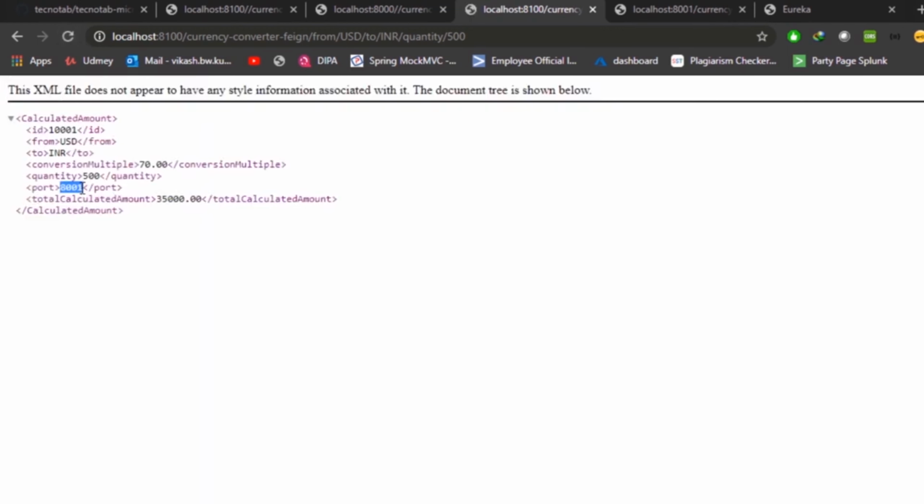And if you click on refresh 1 or 2 times, you will see that the port number is varying alternately from 8000 to 8001. So that means that our load balancer is working perfectly, and we have not hard coded any instance of currency exchange service. So our Eureka naming server is working perfectly fine.